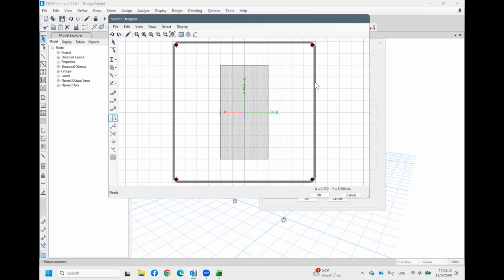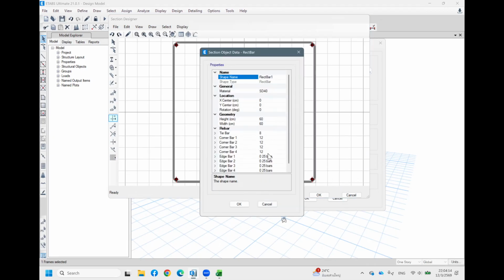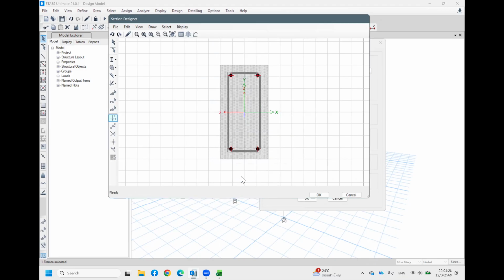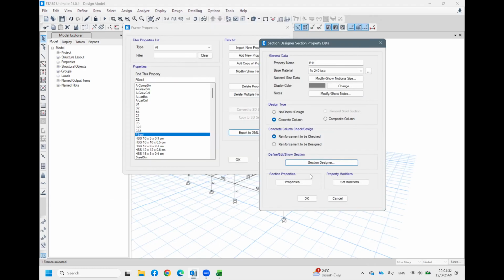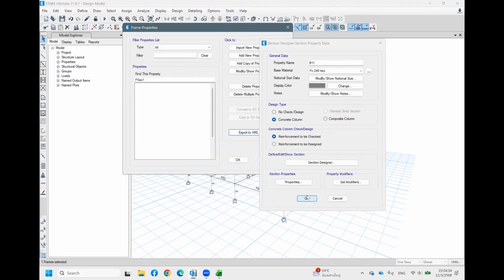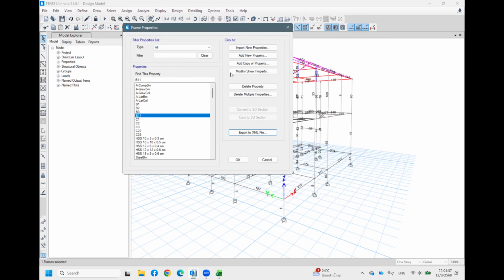Okay, and change the shape to be 34, 24. Wait, 14. Okay, now, okay, and okay. Hmm, okay, modify it, add another one.